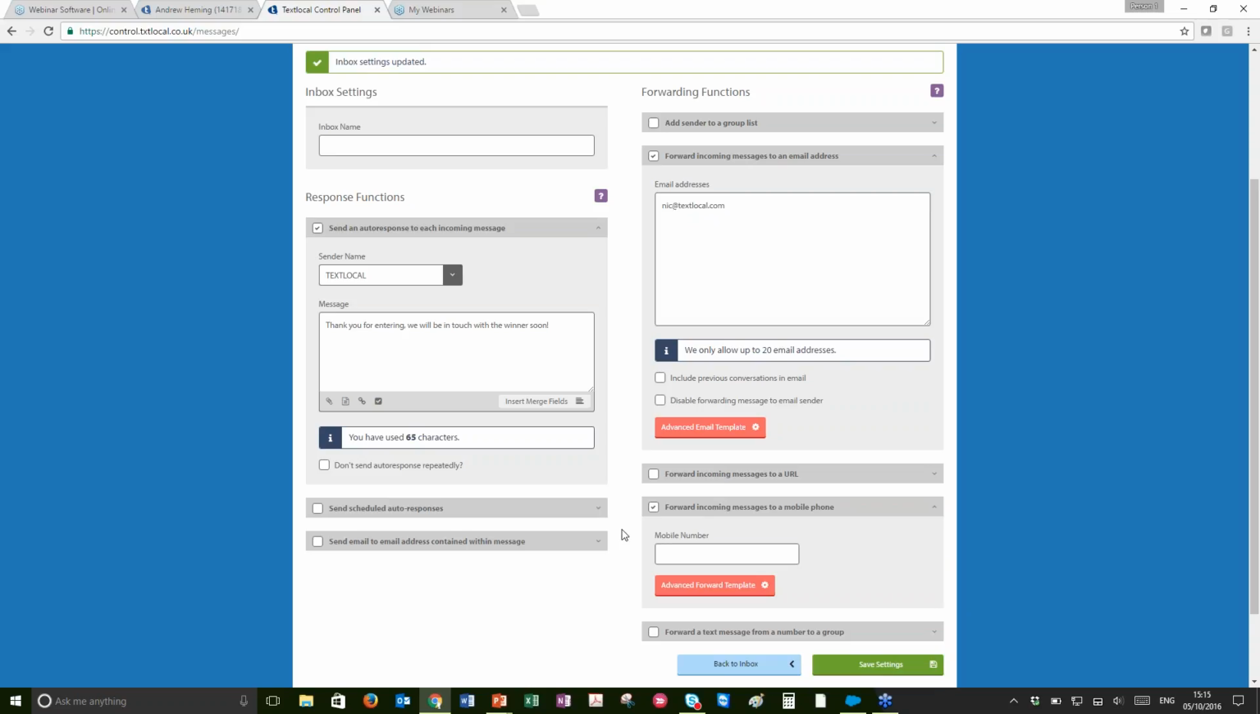So for instance, I'm out on the road, I've got an offer running, and I need to know when people are texting my inbox because I need to get back to them in quite a short time frame. So what I can do in there is insert my mobile phone number. So whenever anybody texts into example on 60777, they will get a text message, which is what we discussed earlier. And I will get a text message basically saying that I've received a message to example on 60777.